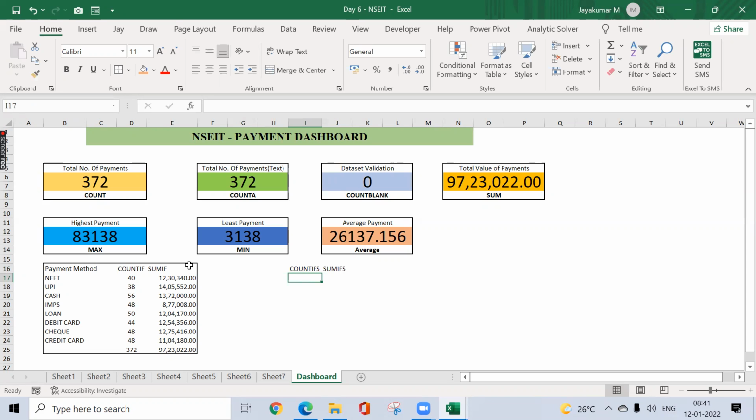Now see, I know there are 372 payments. Out of that, 56 are cash. So 56 out of 372 payments, we already know now. We found it with the help of COUNTIF and SUMIF. Now with one more condition: in these 56, how many South region payments are there?